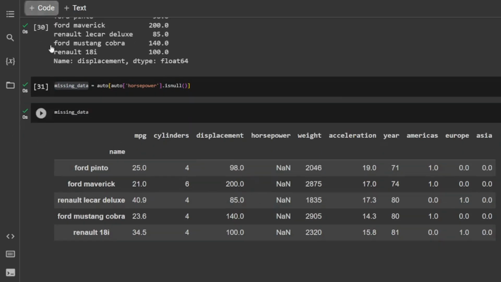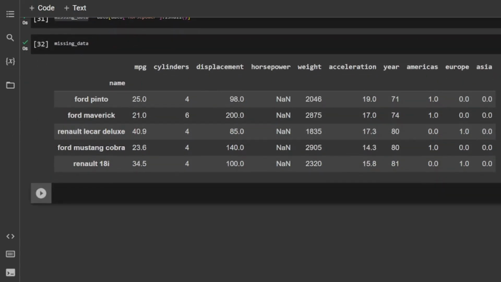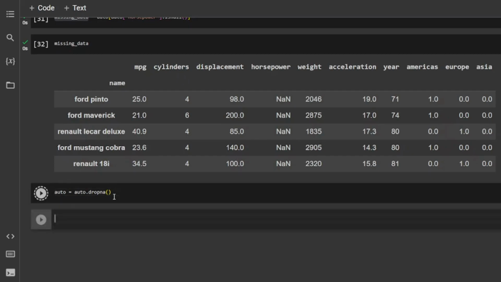Then what we would love to do, of course, for running the regression model, the interpolation model, is drop the NA values, because they can confuse our dataset. That's why we are going to drop the NAs.